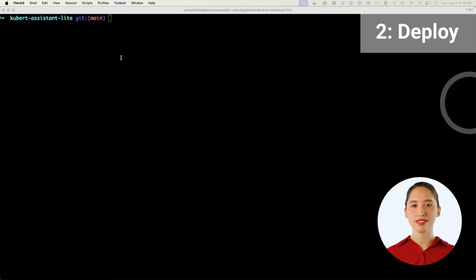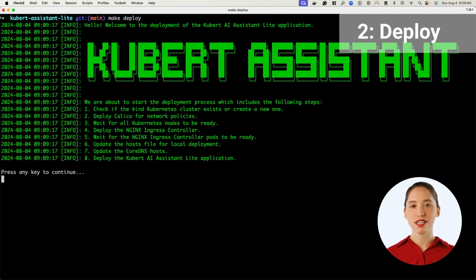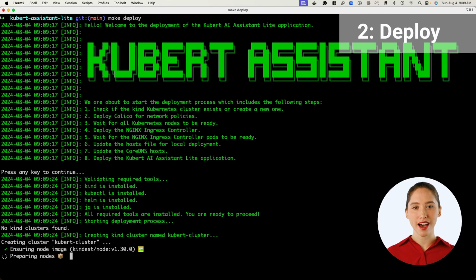Use the deploy command to deploy the application. The process creates a kind Kubernetes cluster and deploys the Kubert AI Assistant using Helm. Press any key to continue. The process is creating a kind Kubernetes cluster.